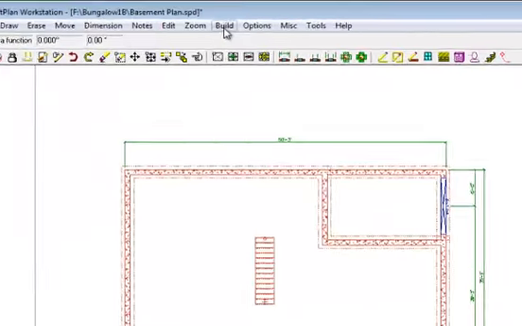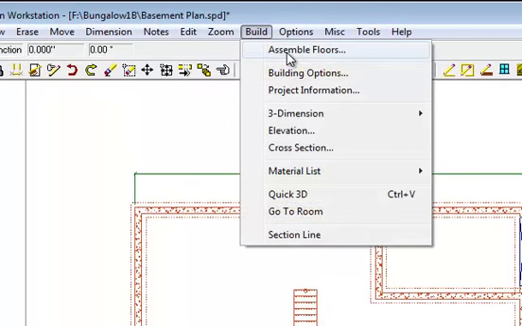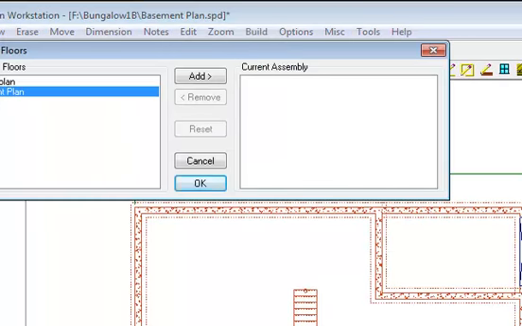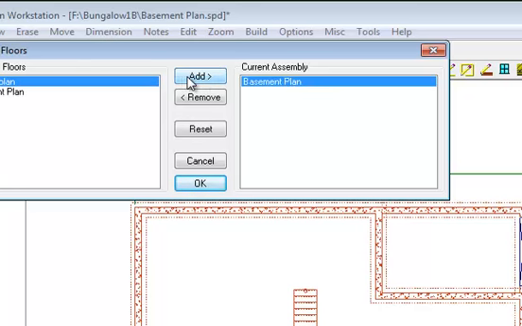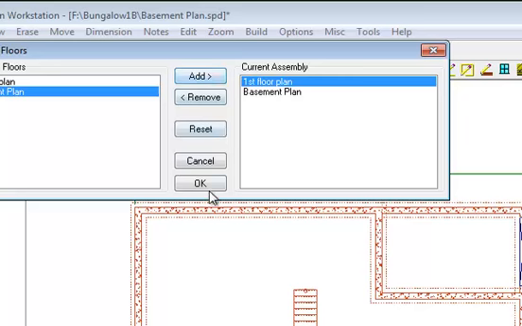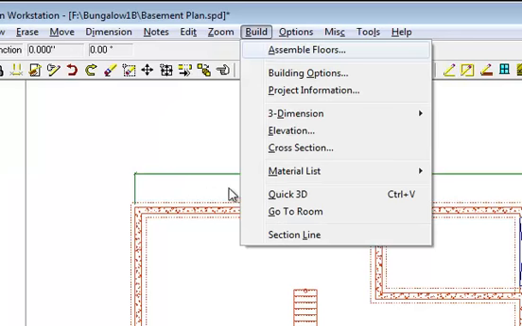Minimize those two, and to do that we're going to go to Build and then Assemble Floors. When you assemble the floors you have to put them from the bottom up, so I'm going to add the basement first, then the first floor. If there was a second floor it would go next, and so on. Then I'm going to do a 3D rather than the quick 3D.